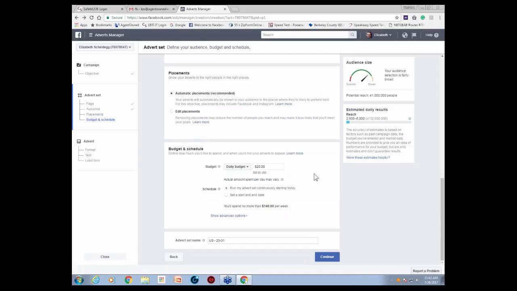Budget and schedule. Here's the big question. How much money do I want to spend, right? I want to spend $5 a day because I'm cheap. Just kidding. Okay. Schedule. Do you want to run it continuously starting today, or do you want to schedule a start and end date? I would recommend while you are sort of trying this out and feeling this out, do a start and end date.